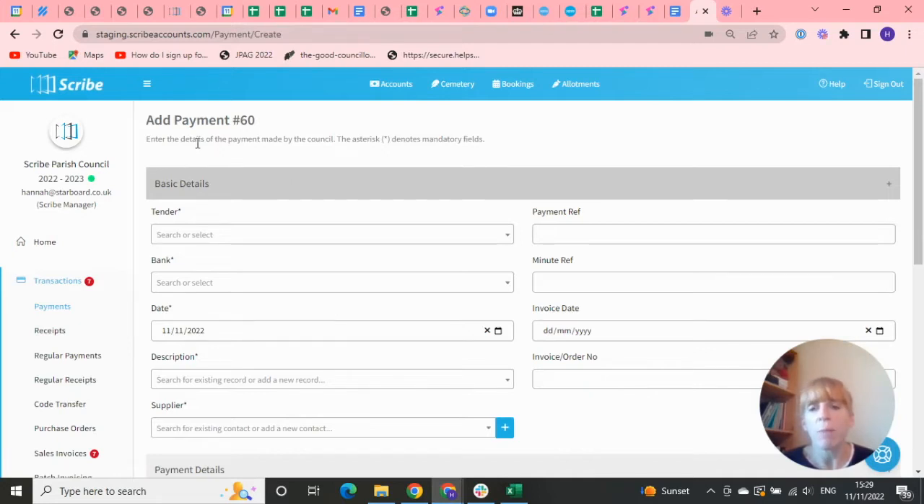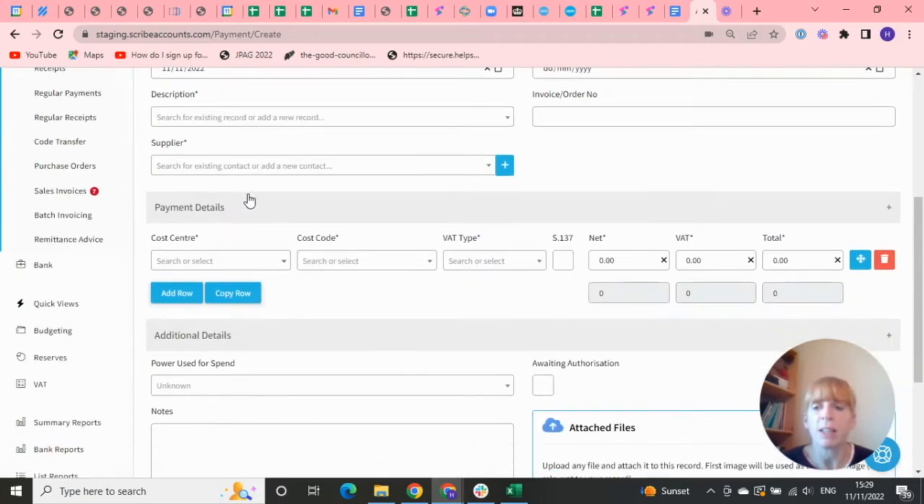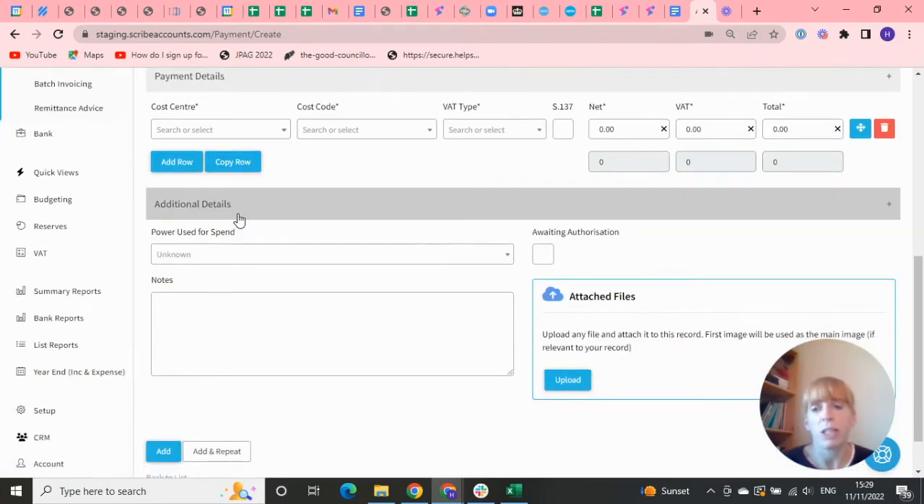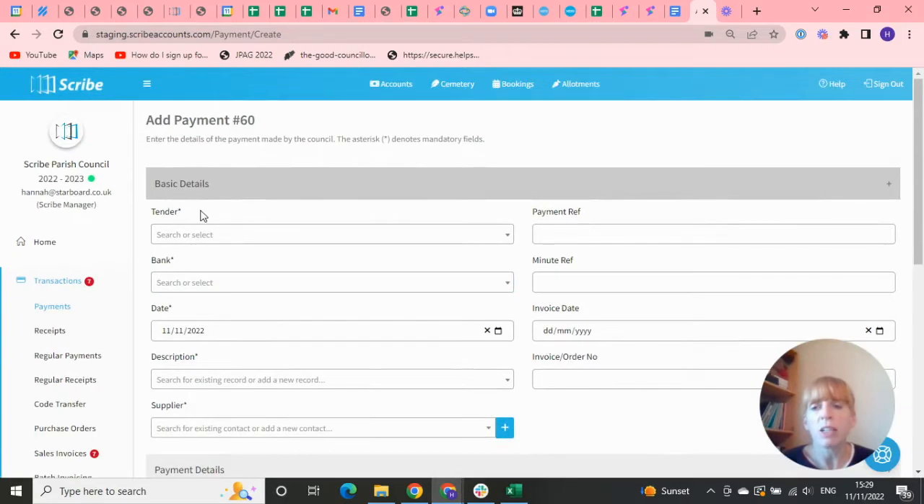So I've gone into add a payment, which you'll now see is a bit different. We've got three sections: basic details, payment details, and additional details. The asterisk next to a field denotes mandatory fields, so you know which ones you need to complete in order for the record to save.